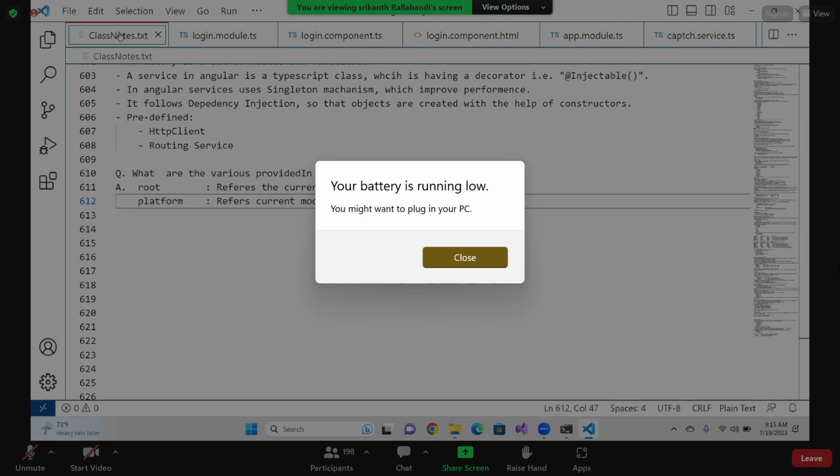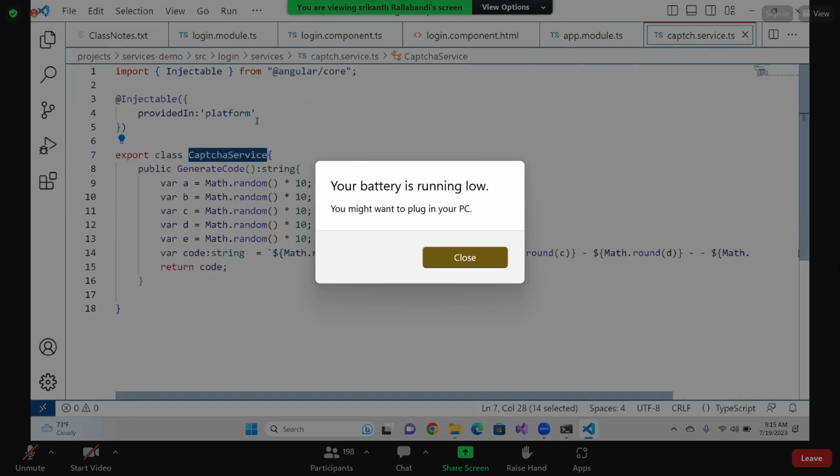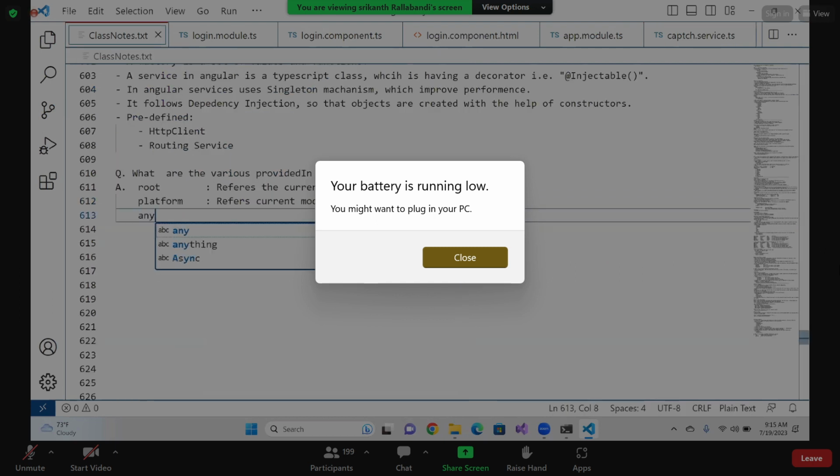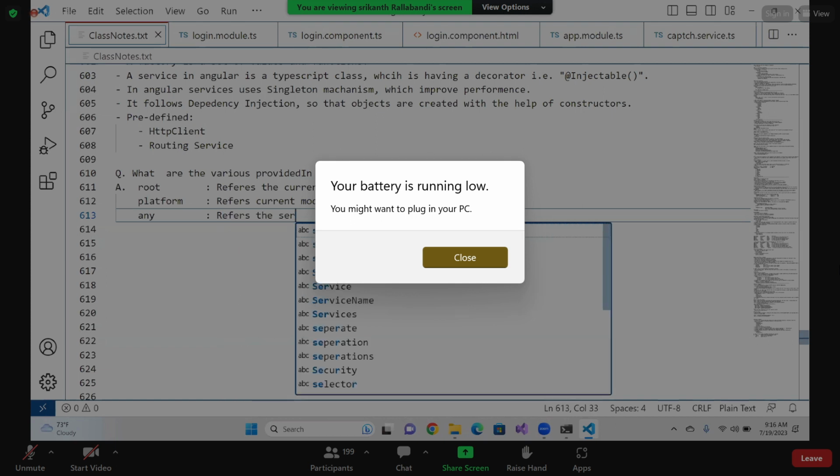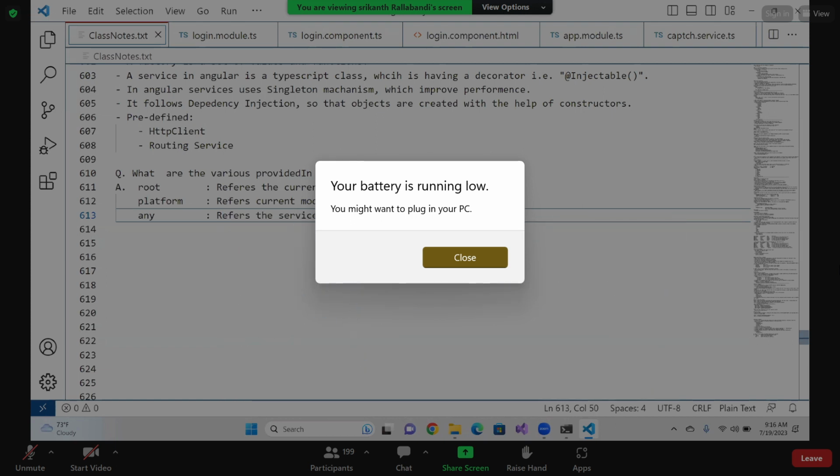With the help of what? Provided in what? Platform has to be given. And the third one is going to be, we have what? Any is available. Any is going to be workspace level. The third level is going to be any is available. Any is going to be what? It refers to the service being available at workspace level. Workspace level, I can say.